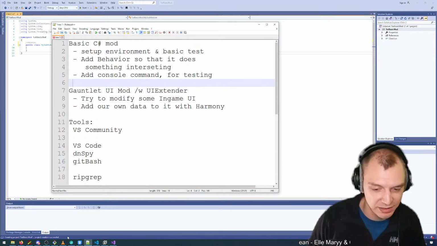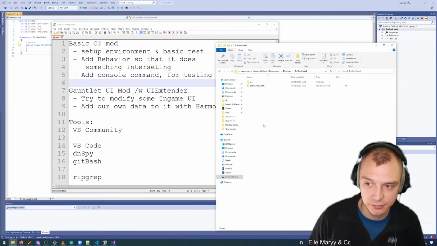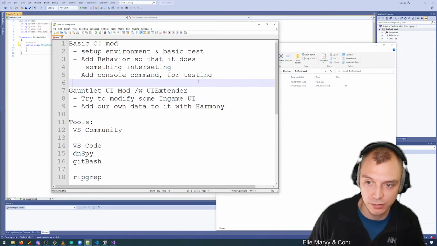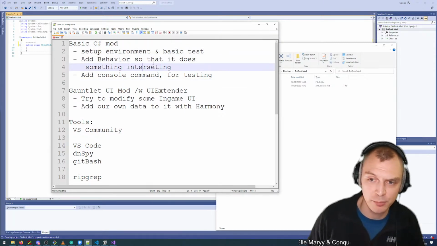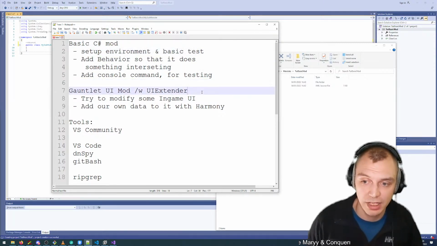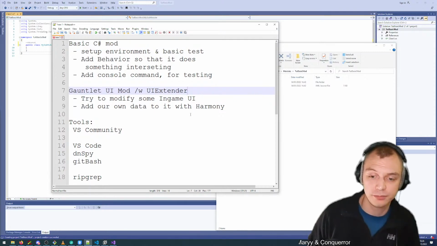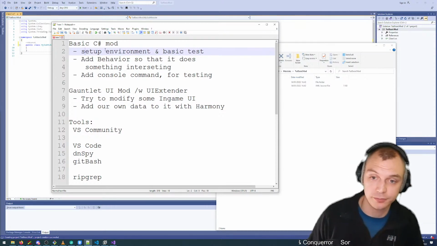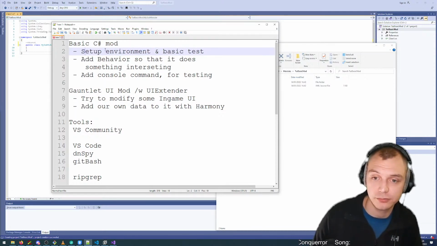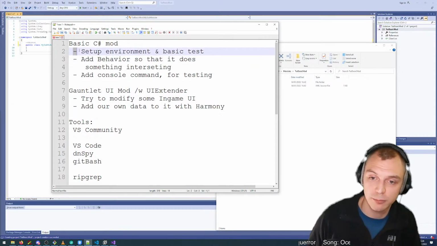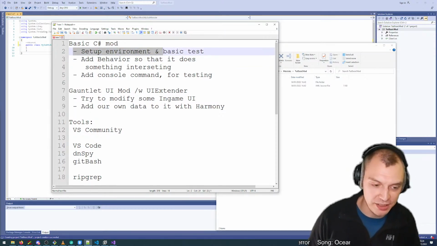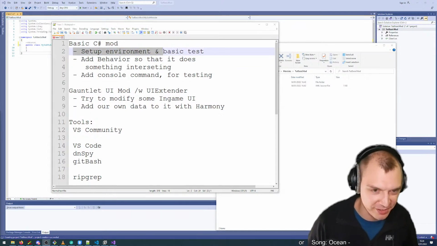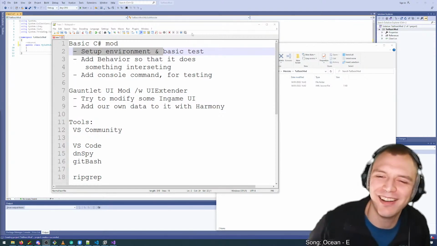So we will try to make a basic C# mod, and then later we will try to do a Gauntlet mod. Okay, we'll just get over this, and then let's go to the agenda again. I need a fresh start.